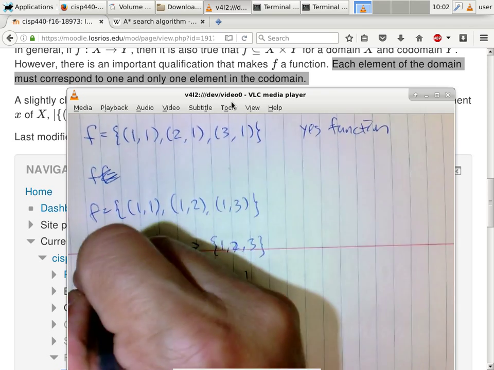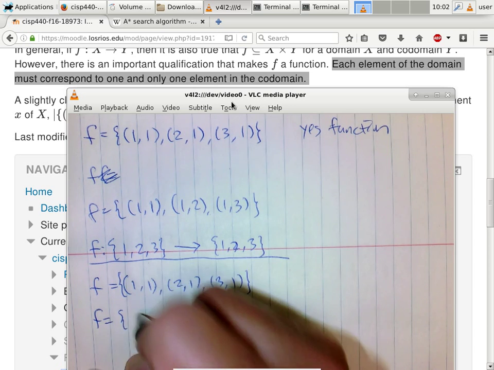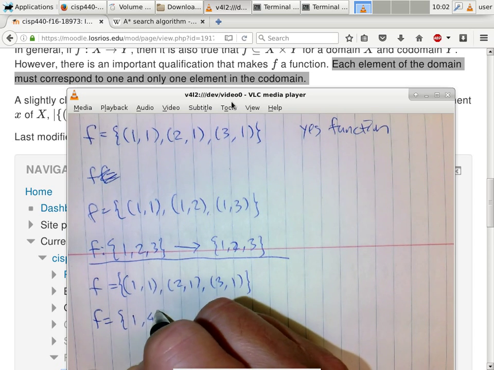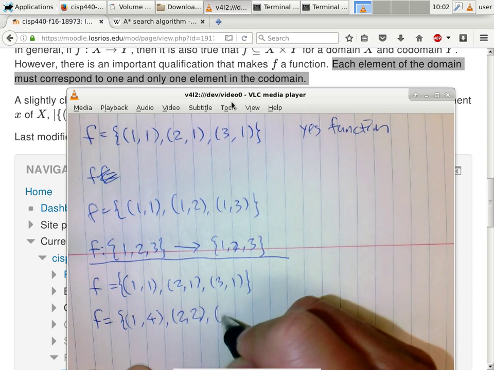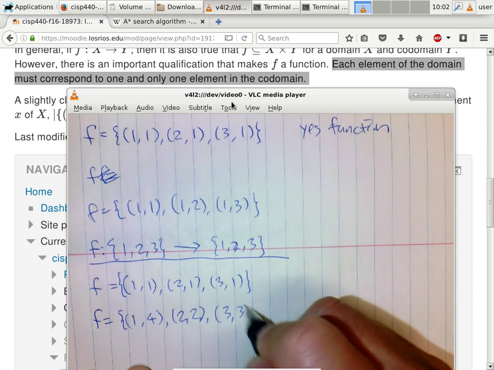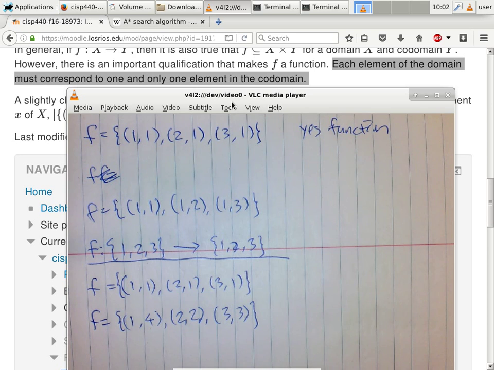So let's keep this assumption here, and this time we look at f being (1, 4), (2, 2), and (3, 3). There we go. Is that a function? Given what is the domain and what is the codomain, is this a function? It is not a function because 4 is not even in the codomain. It's not a function. This is no good. Is that okay so far?